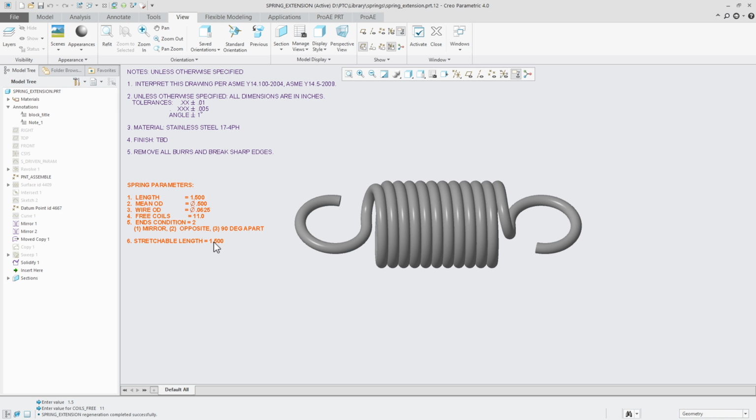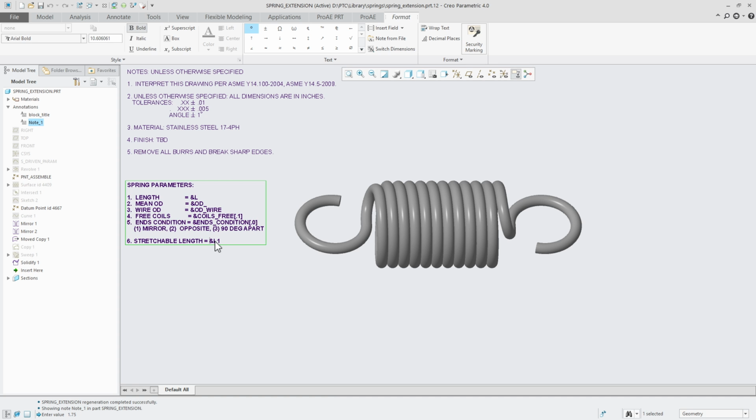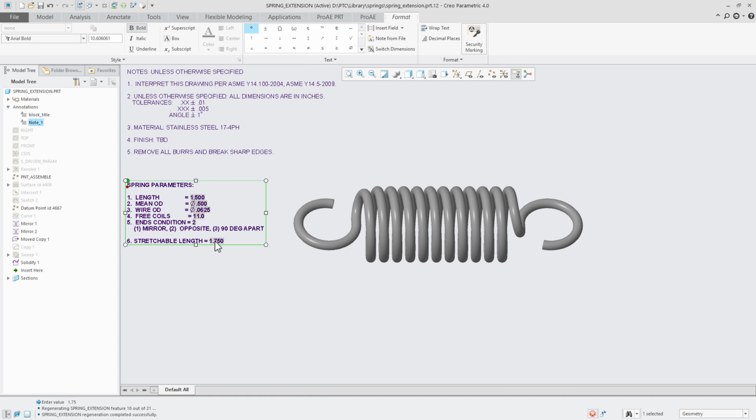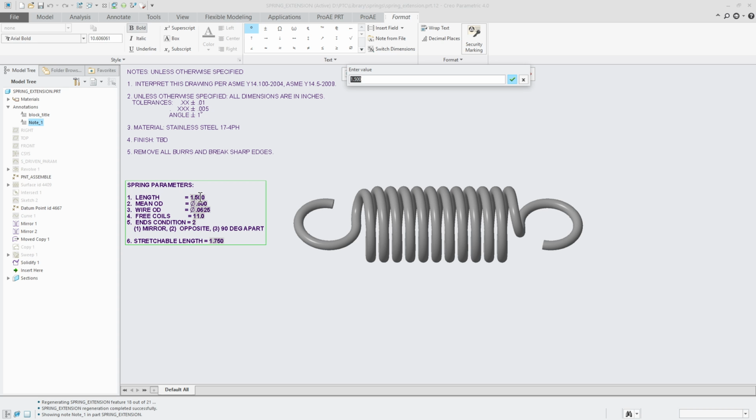The stretchable length variable allows the spring to reach installed length and working length. The length parameter is also called solid length. It is the length of the spring at rest condition. The active coil variable is the number of coils in a 360 degree revolution.